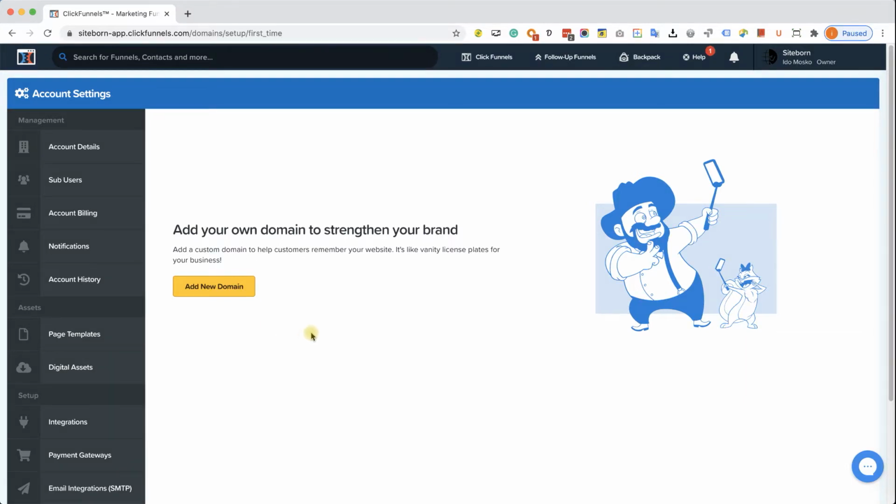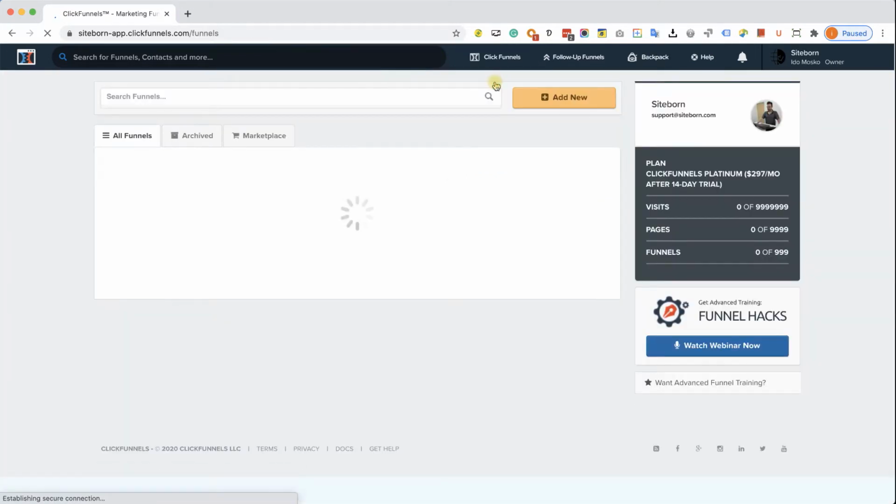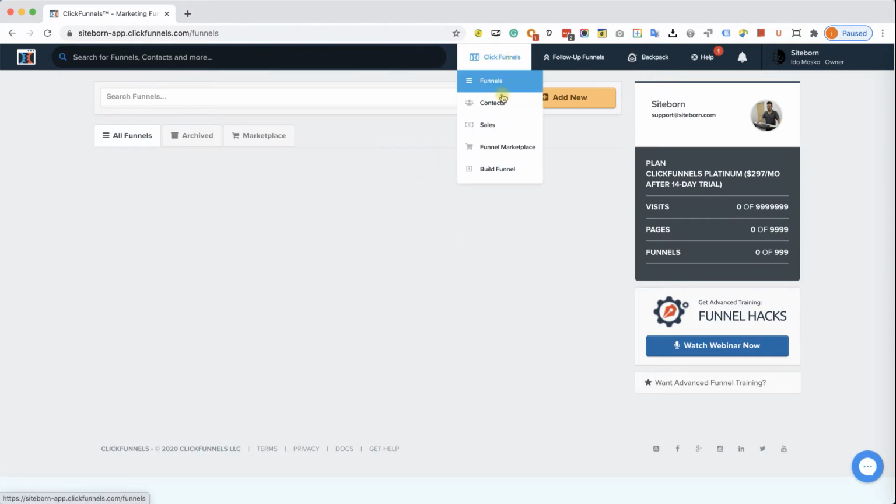Alright, so now let's focus on the ClickFunnels tab, and that's the reason we are here, to build funnels, right? First, let's click on funnels, and here you will see a list of all the funnels you created. Because it's a brand new account, we don't have any funnels yet, but we will create some soon.